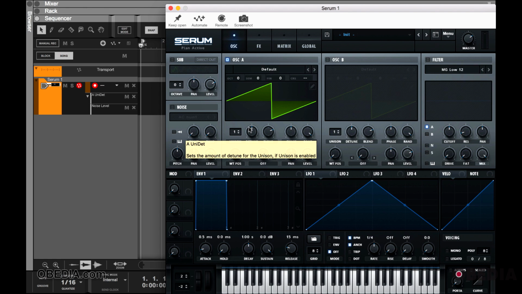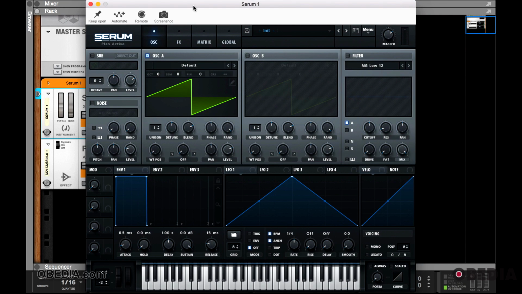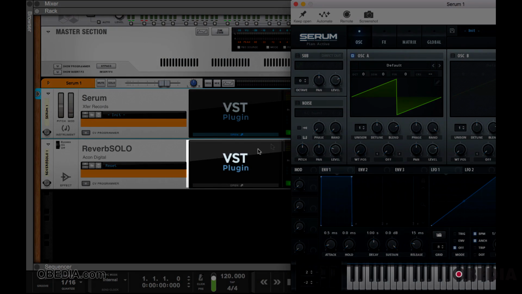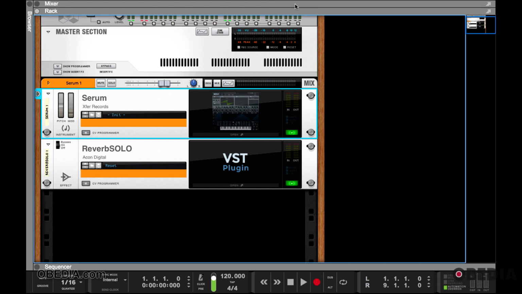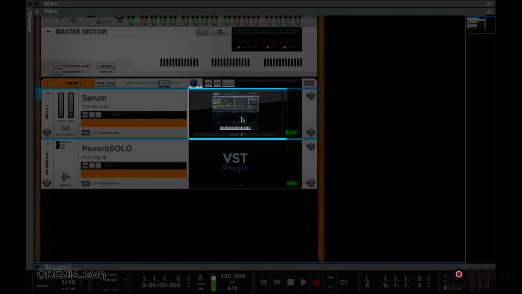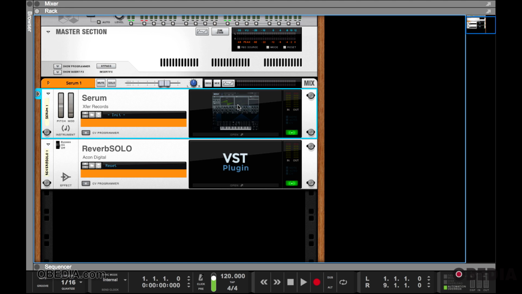The last option is Screenshot. So I'm going to show the rack window for this. What Screenshot does is it takes an image of your current view of your plugin and uses that as the VST image when displaying it in the rack or in the browser. So watch as I take the screenshot of Serum. Then I'm going to close, and you see Serum is now the look of the VST section here. So that is the VST integration inside of Reason 9.5.